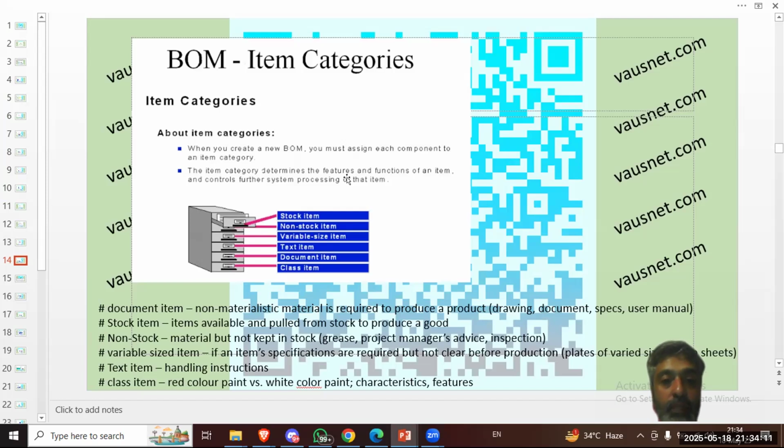The item category determines the features and functions of an item and controls further processing of that item. So categories are stock item, non-stock, variable, text, document, class. Now these are categories that are available in a factory.